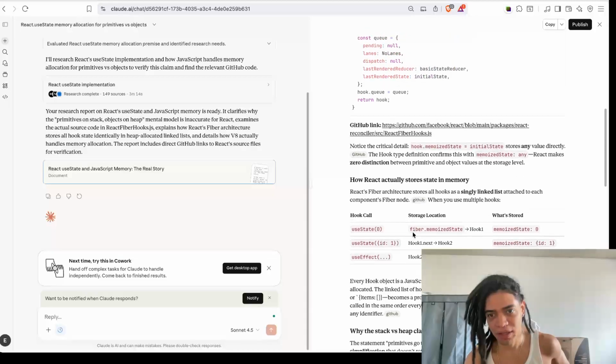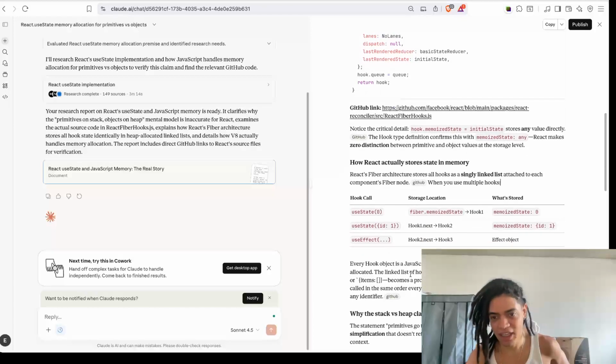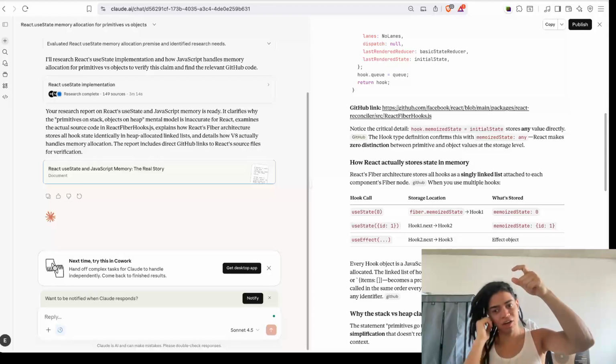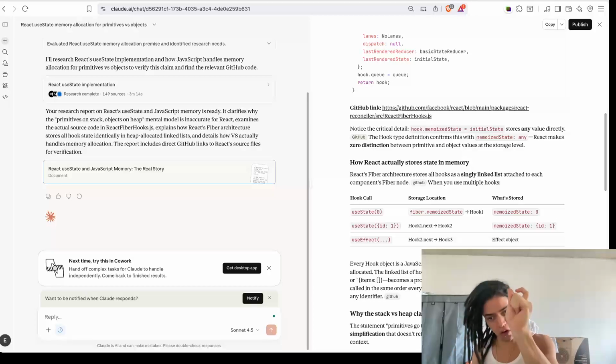The fiber is now heap allocated. The linked list of hooks is heap allocated. Your state value, whether 42 or an object, becomes a property of these heap objects. This is why hooks must be called in the same order every render. React traverses a linked list where it has a hook and a value, another hook and another value, and another hook and another value, right?